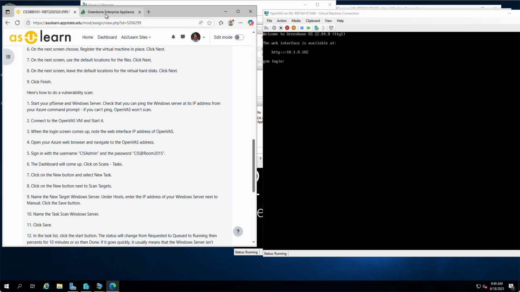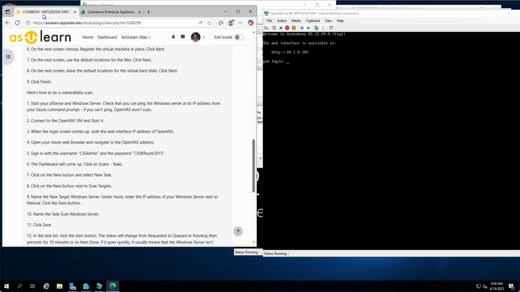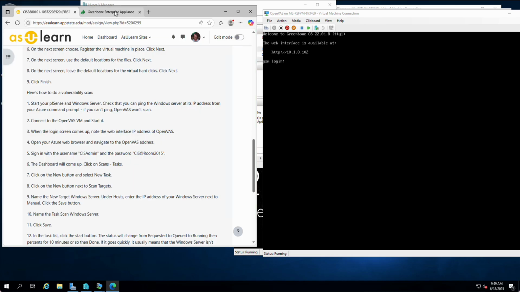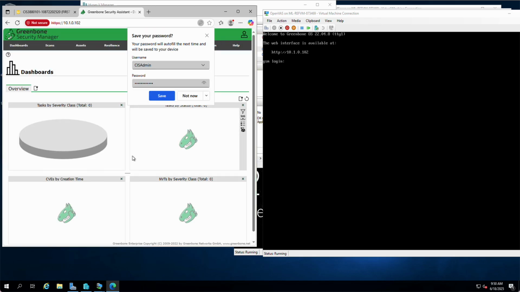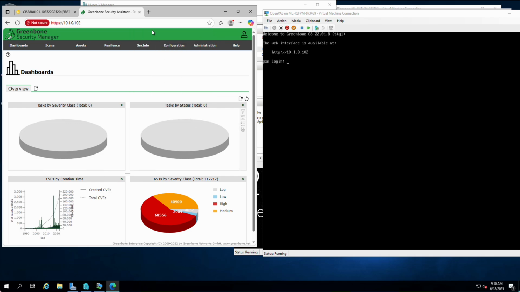The username that I'm using is the one I set up. CIS, make sure I'm doing this properly. CIS capital ADMIN, and then it's CIS at, just copying that, ROOM 2015, and I hit sign in. All right. I don't need to save this. In fact, I'm going to hit never save. All right, so here's what it looks like in here.